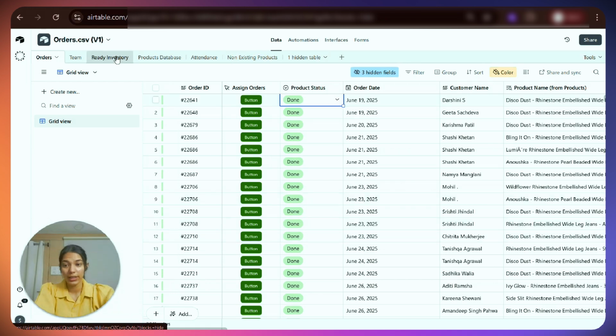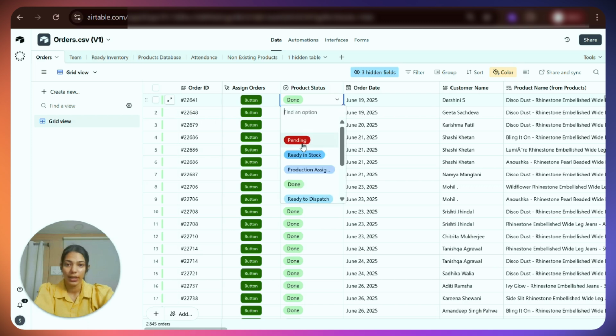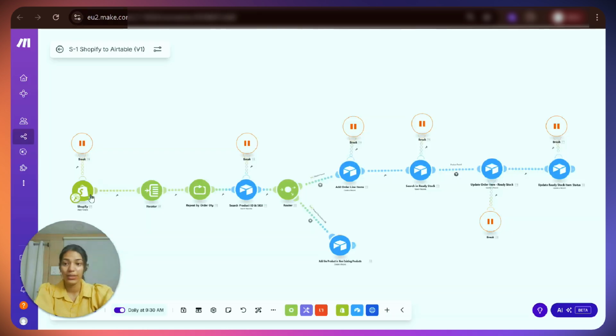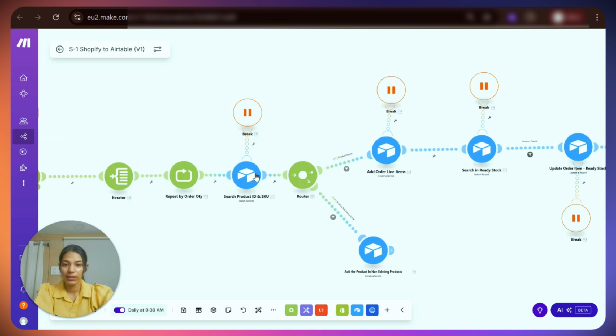If there is no product matched in the ready inventory, the product status will go into pending. So in our automation, if the product is not found, the status will turn to pending. This is what the first automation does. Shopify brings the orders and populates them into Airtable by searching the product ID and SKU in the ready inventory first.